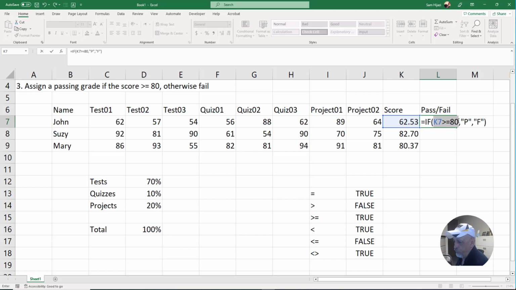If it's true, then whatever follows the first comma, which should be really read as then, take the P. Otherwise, which is the second comma, take the F. You cannot get P and F at the same time. It's impossible. You're going to get one or the other. If this is true, you'll take what follows the first comma. If this is false, you're going to take whatever you decided to be the action, which is in this case to display the letter F.